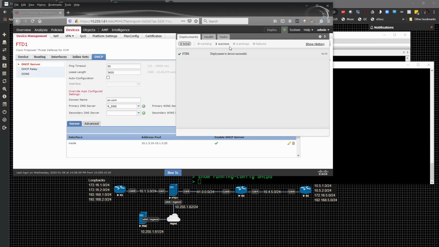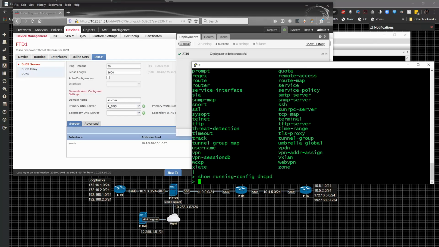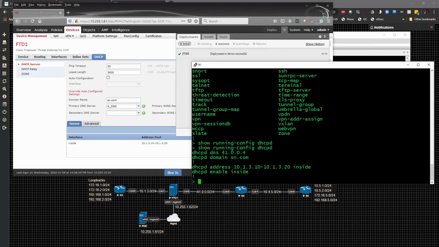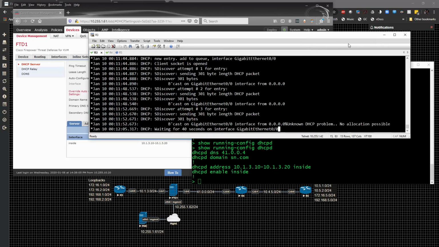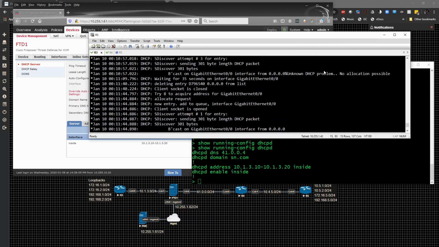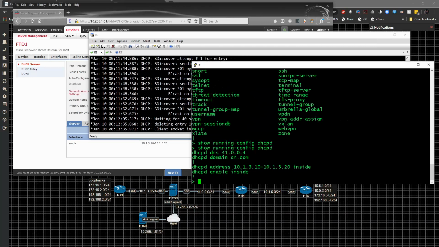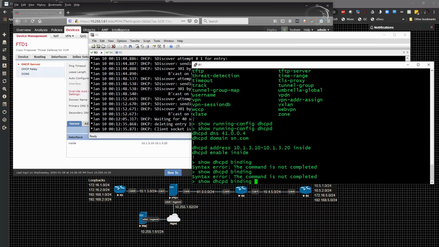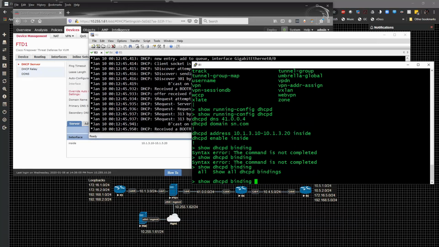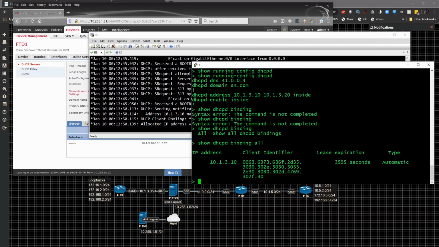All right, so we have the deployment complete. If I hit the up arrow and I go show run dhcpd, now we're going to see that DHCPD is enabled, and if we come back over here, now we should be able to get an address momentarily. If we do a show dhcpd binding all, there it goes. So we can see that it got an address.